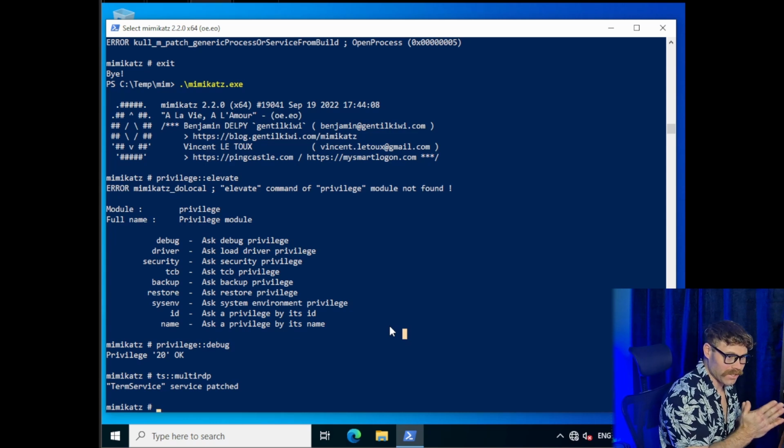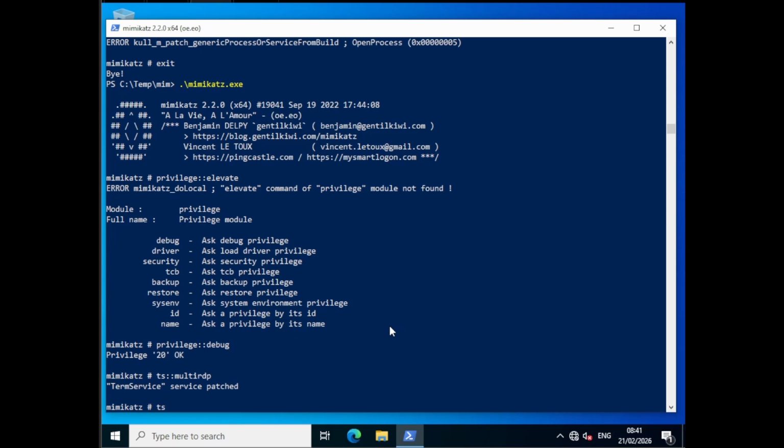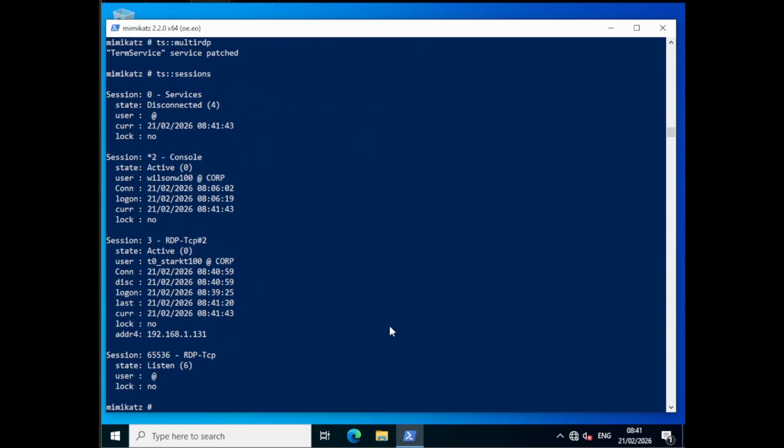Let's pretend it's a server and there's multiple RDP sessions going on. What the malicious actor can do is in this Mimikatz session, they can do TS sessions, and you can see all the sessions then. You can see your own sessions, but you can also see active sessions. And the cool thing as well is it'll show you lock, which will be, have they locked their machine, like is the window locked or not. So here it says no, but if they locked it, it would say yes, obviously. But here we see T0 stock.